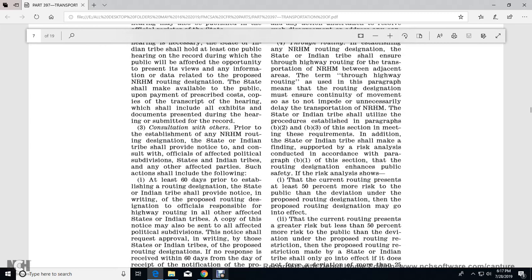Consultation with others. Prior to the establishment of a non-radioactive hazardous material routing designation, the state and Indian tribe shall provide notice of and consult with the officials of affected political subdivisions, states, Indian tribes, and any other affected parties. Such actions shall include the following.